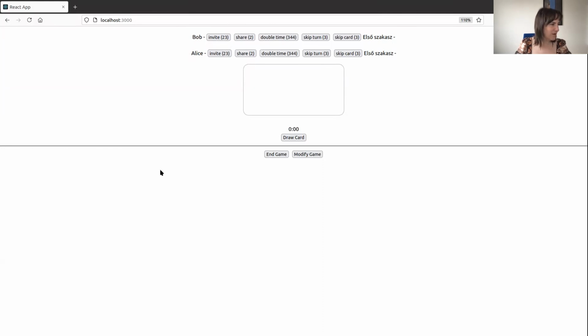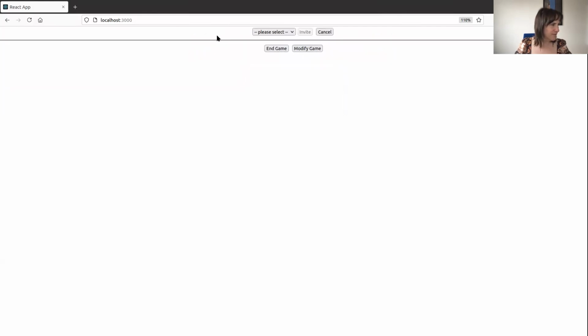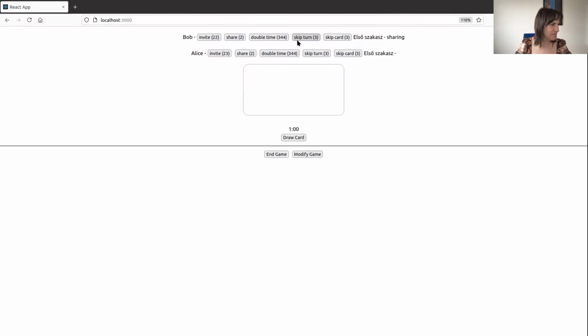If you click invite right now, we have a selection where you can select the player who is invited, right? We could make the same logic happen with share, but that could be a second step. First, let's move the rest of the buttons out. Okay. And then we'll see how that works out.